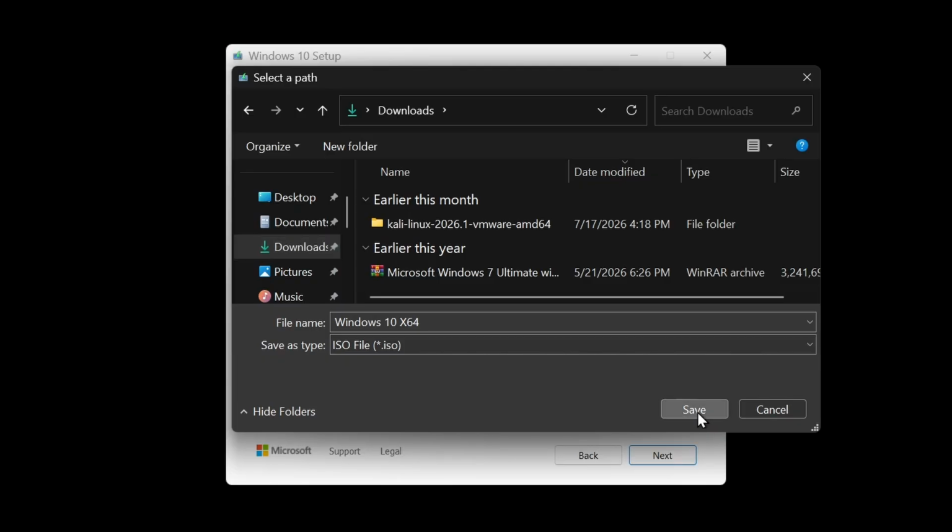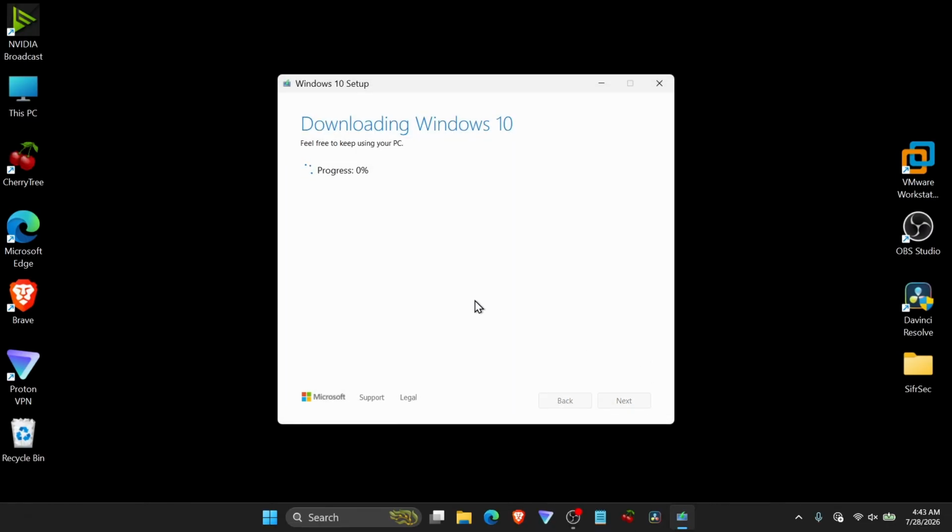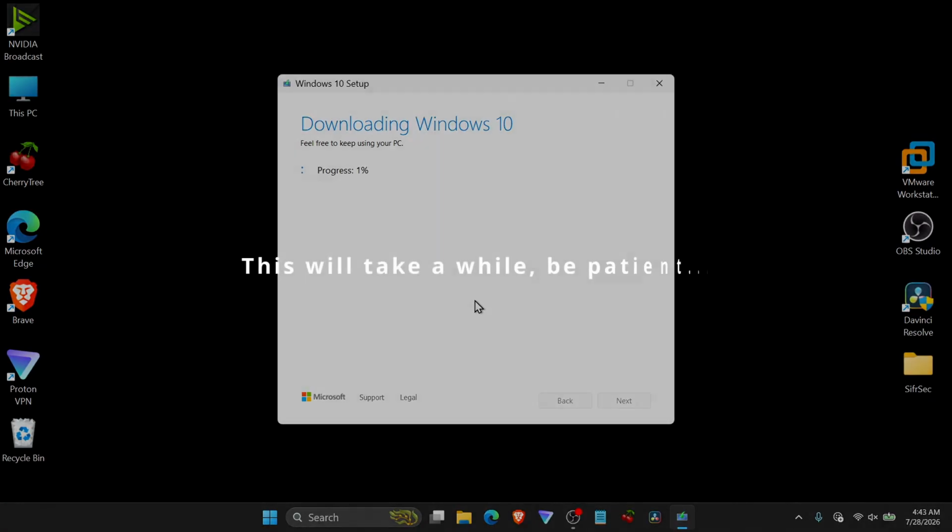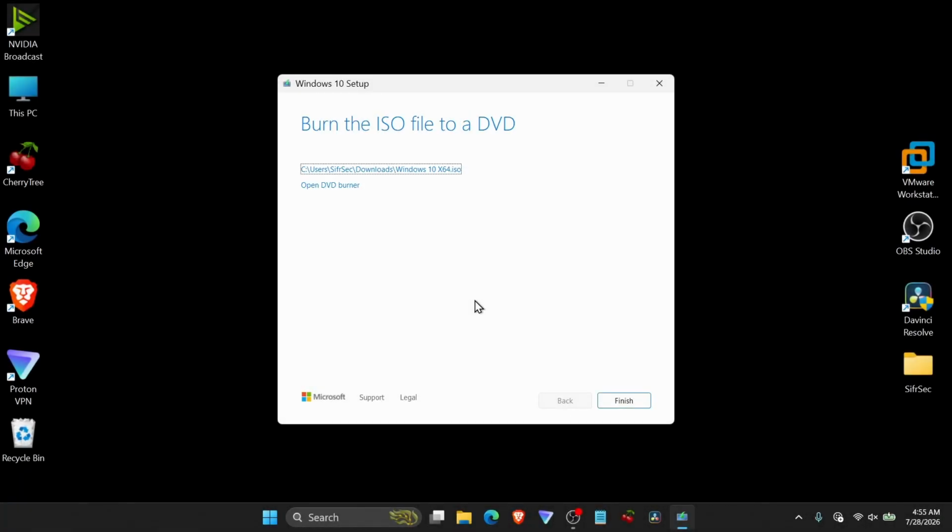Now the tool is going to download and create the ISO file. This is going to take a while depending on your internet speed. So go grab a coffee or something while this finishes downloading. Okay, so the ISO has finished downloading. Click on Finish and we can move over to creating our VM.